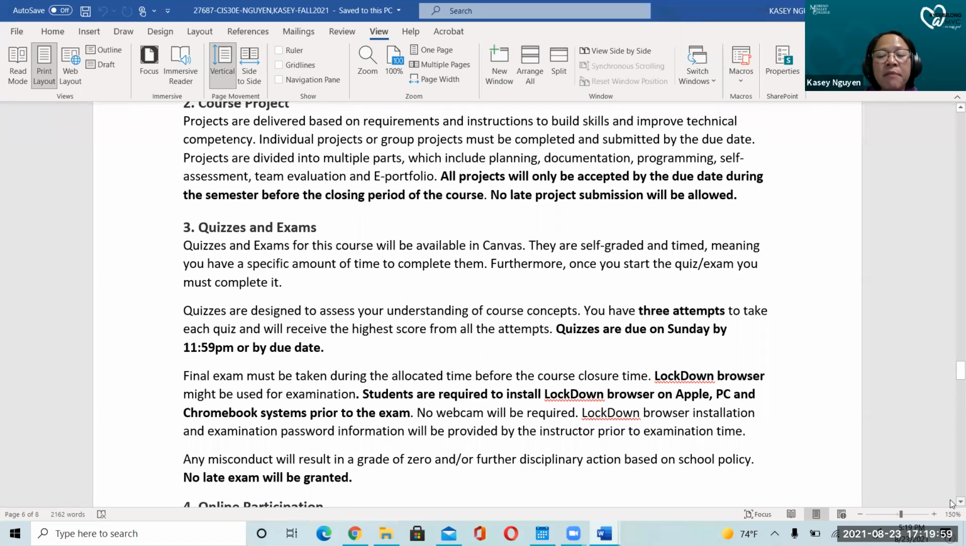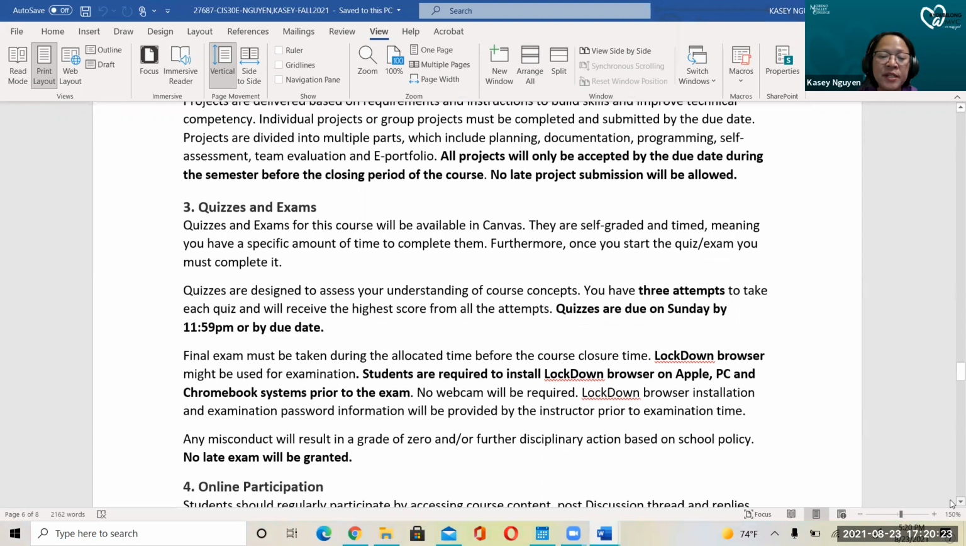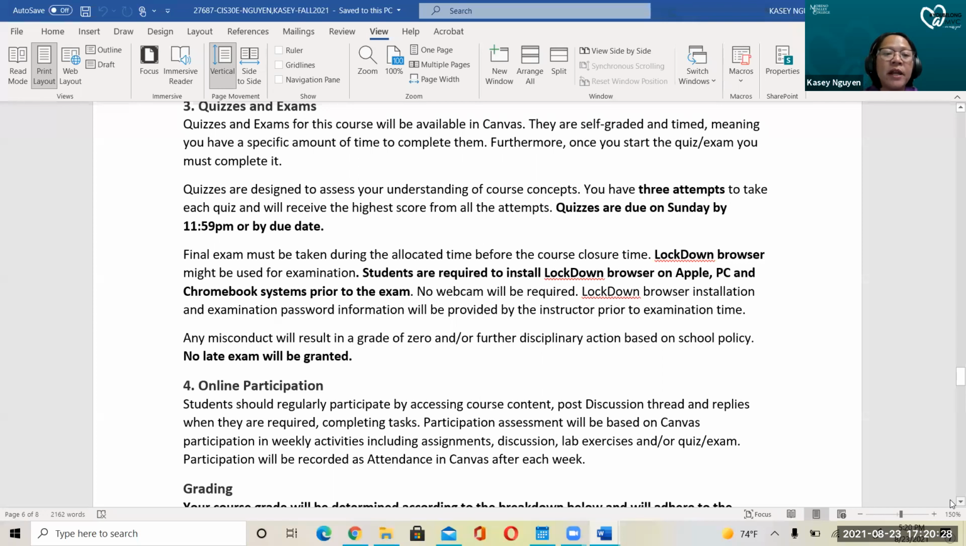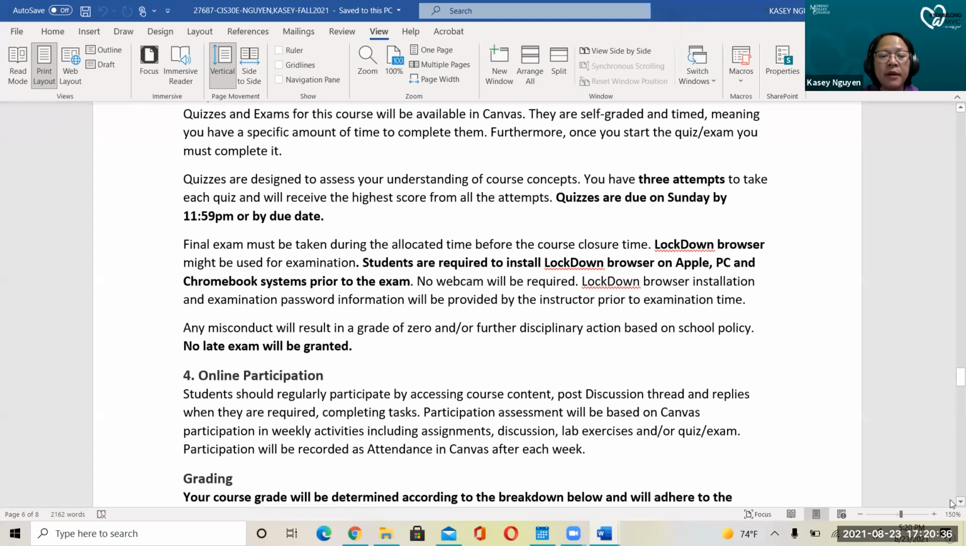Now for the final exam, I do use Lockdown Browser. I prefer not to use webcam because it generates so many issues for students. But if you use a Windows PC or Apple systems or even a Chromebook, I know that Lockdown has developed a version for Chromebook. It's in beta right now, so I think it's going to be a little bit more stabilized when we finish. No late exam will be granted because the final exam is during the last week of school. Okay, any questions regarding these categories?